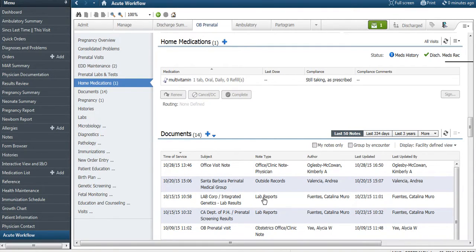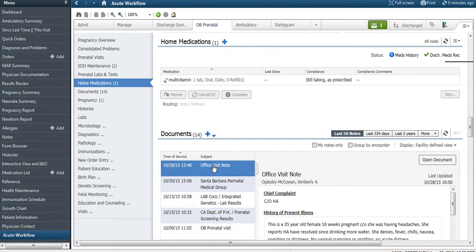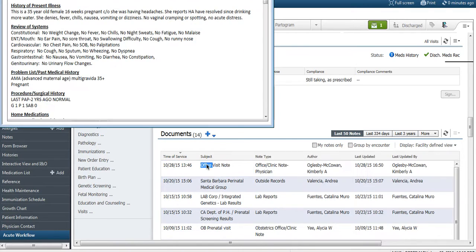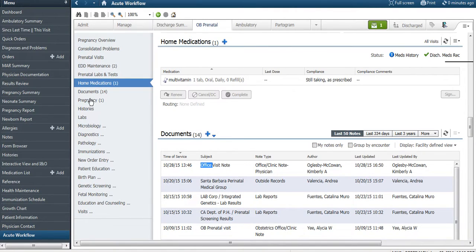And so if your clinic is scanning the AFP results as a lab report, you can review them by double-clicking here. You can review office notes by just clicking on it, and you can see them directly within this component, or you can double-click and it will launch into the actual note that can be modified and tagged.